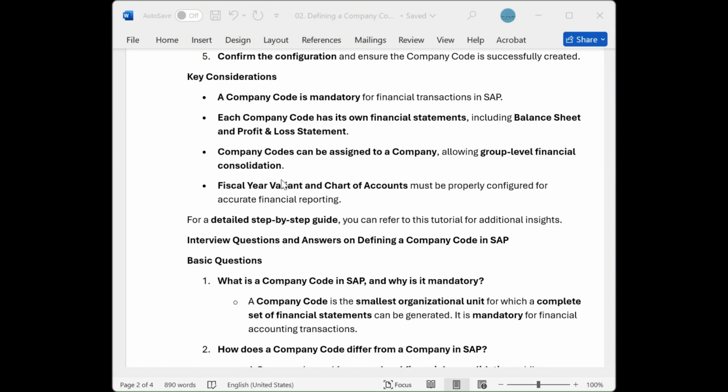And fiscal year variant and chart of accounts must be properly configured for accurate financial reporting. Okay, I will talk about the fiscal year variant and the chart of accounts, and this should be properly configured for the company. We'll talk more about this in the coming sessions. Here it says a company code can be assigned to a company, allowing group level financial consolidation.